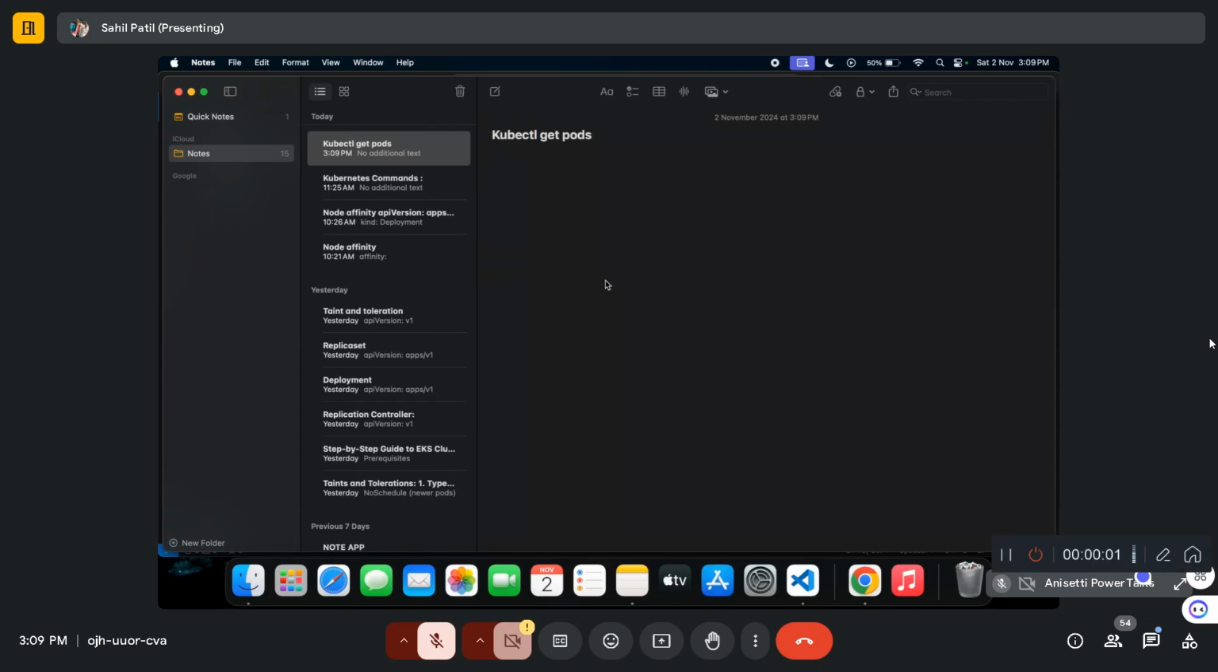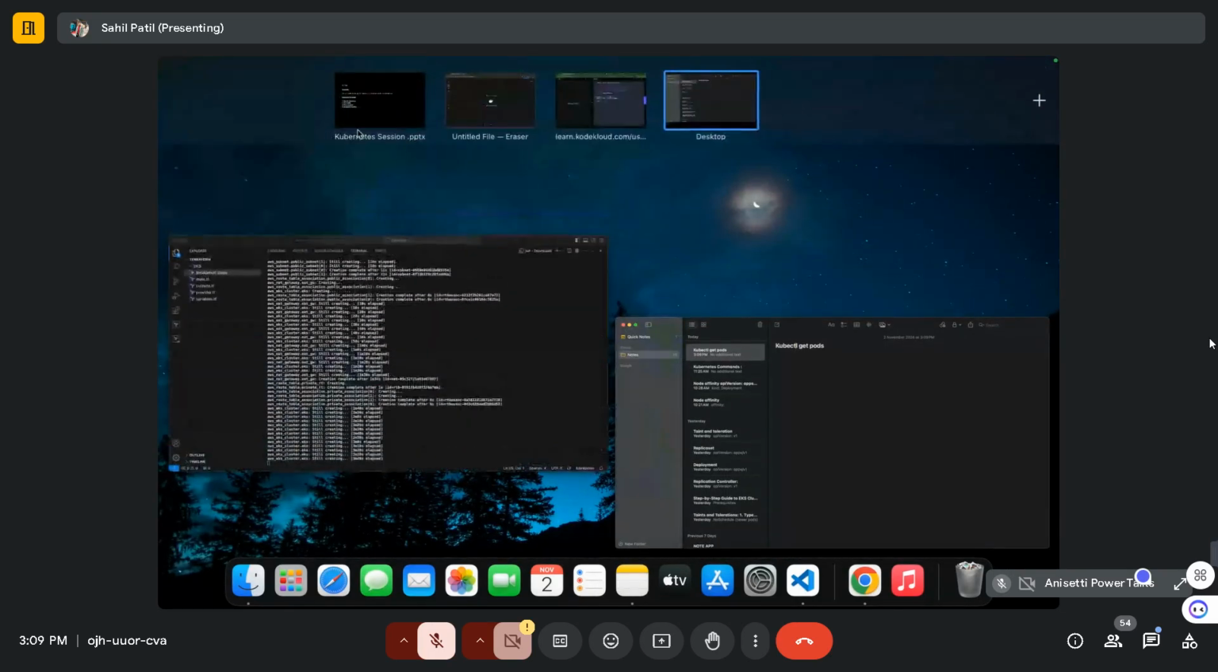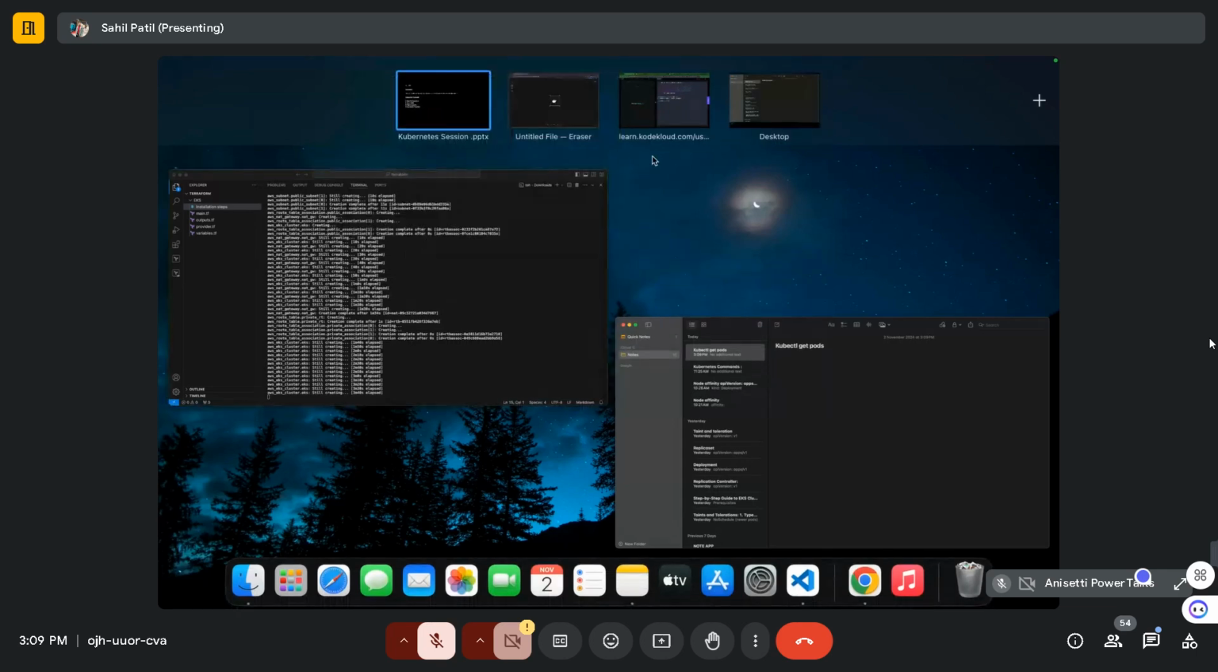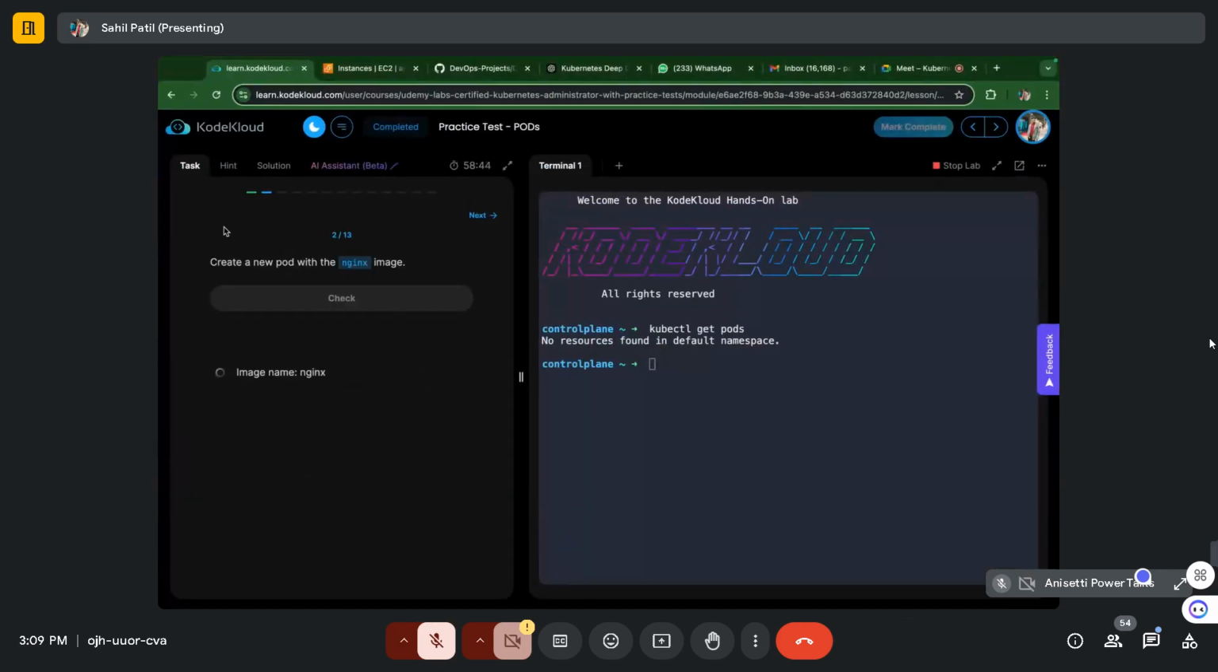kubectl get pods. It is used to check how many pods are present over the system. Okay, let's move on to the next question. Create a new pod with nginx image. Now we have two ways to create a pod, the imperative way and the declarative way. Now what is the difference?